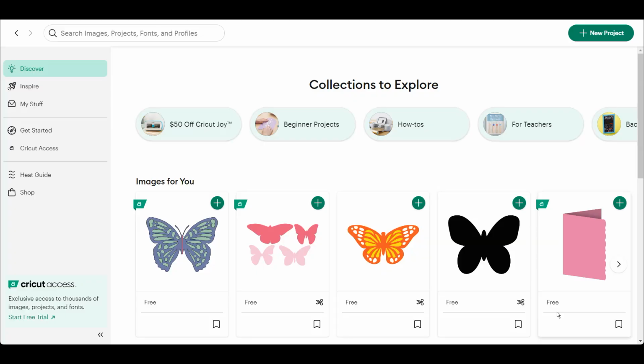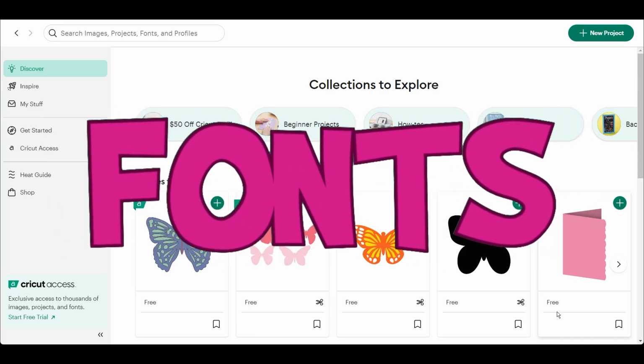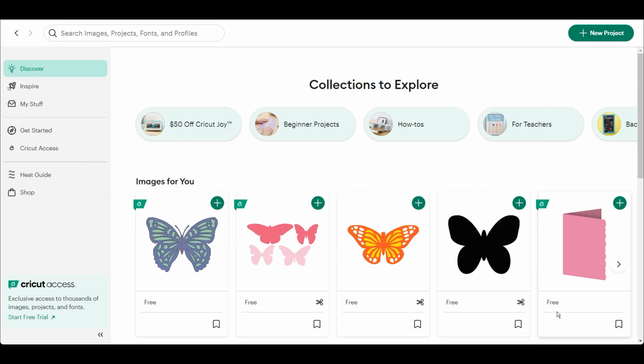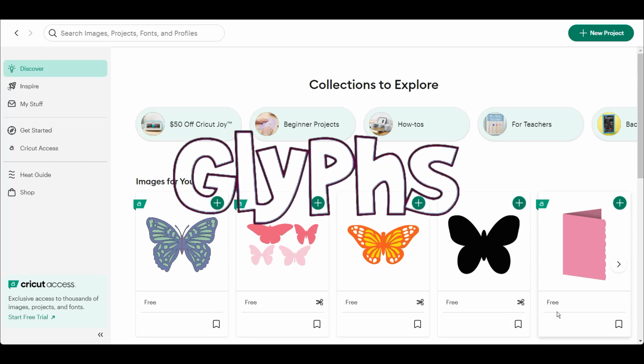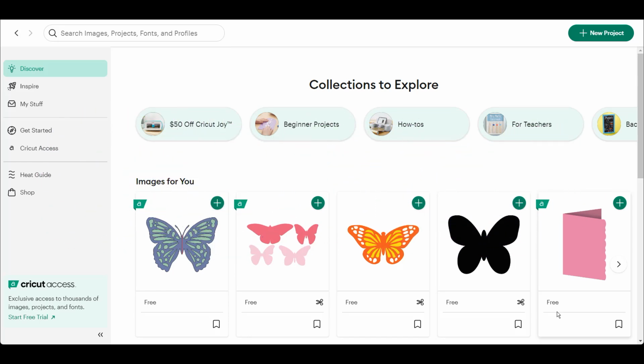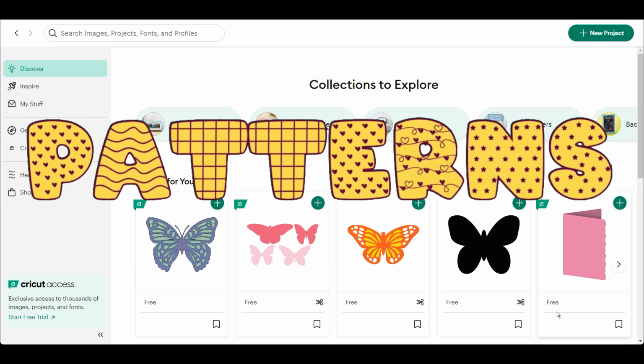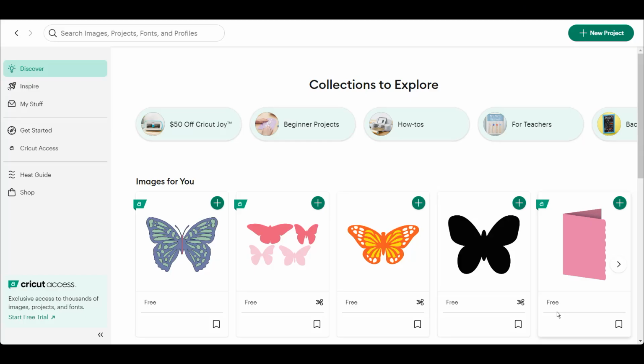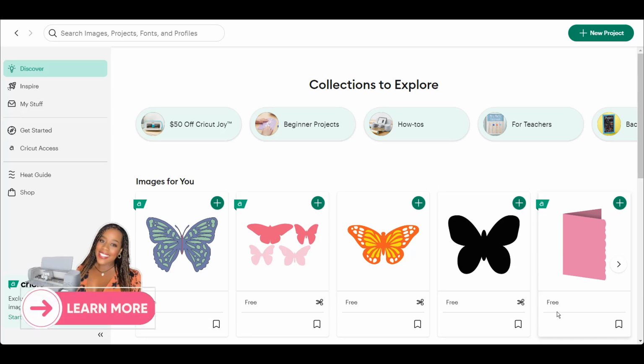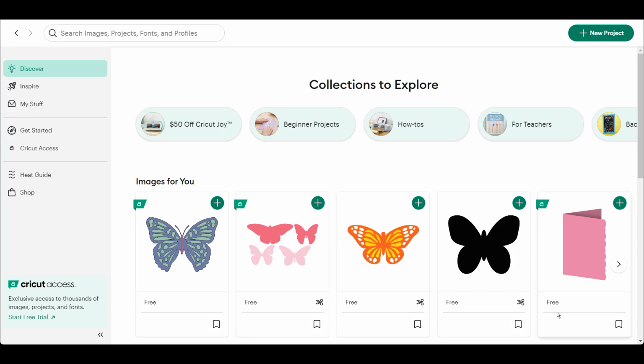In today's video, I'm going to show you how to upload fonts into Cricut Design Space, how to upload fonts with glyphs into Cricut Design Space, as well as patterns into Cricut Design Space. And as a bonus, I'll also show you how to upload those same fonts into Canva, if you use the program like I do for your designing needs.